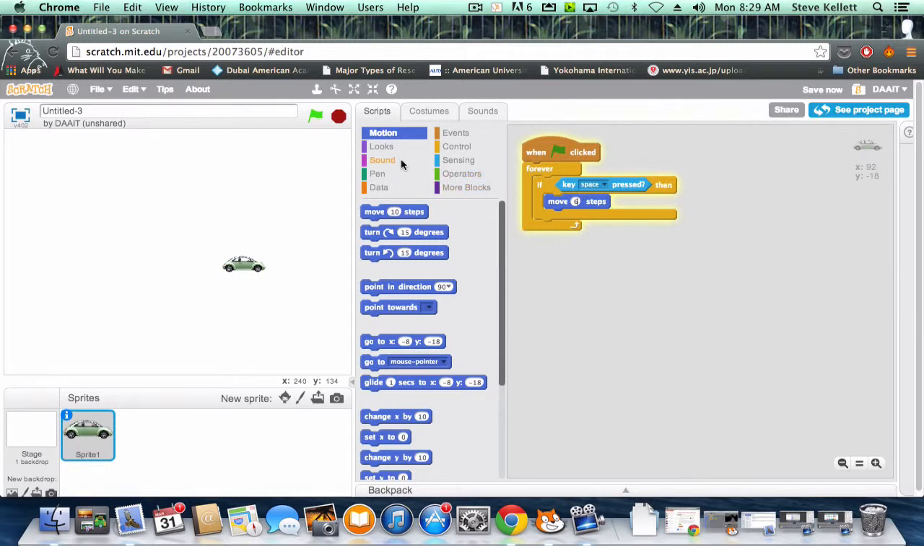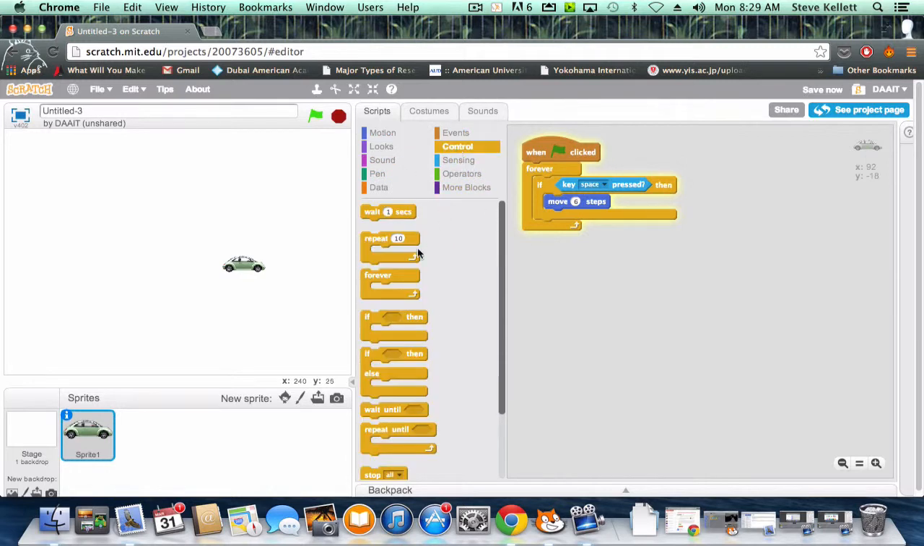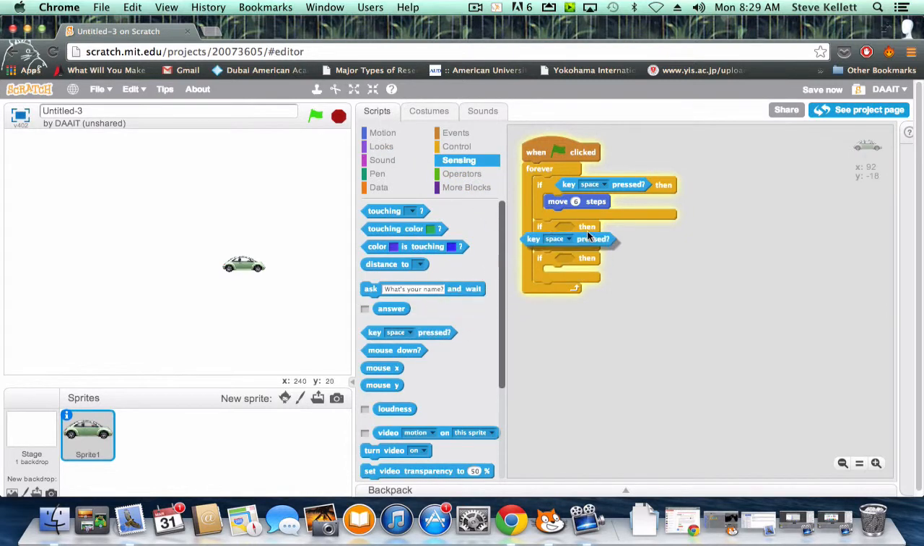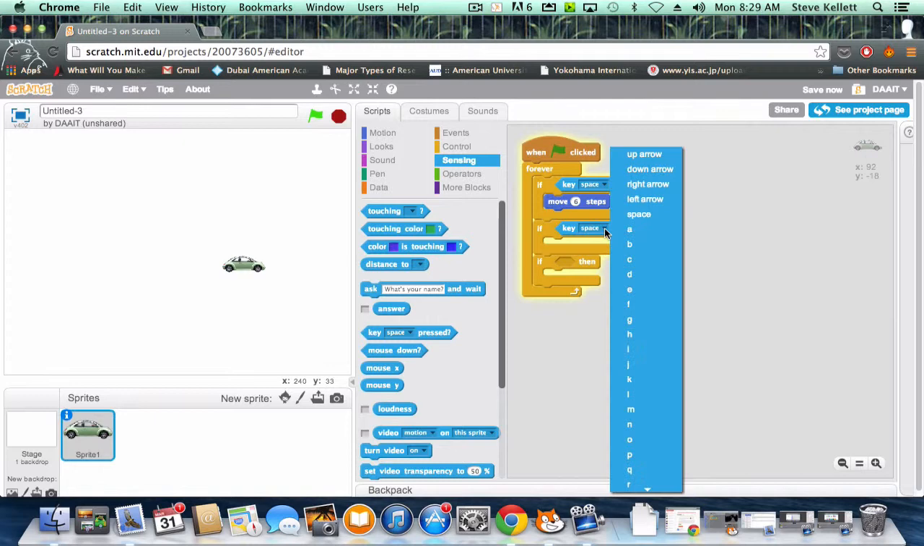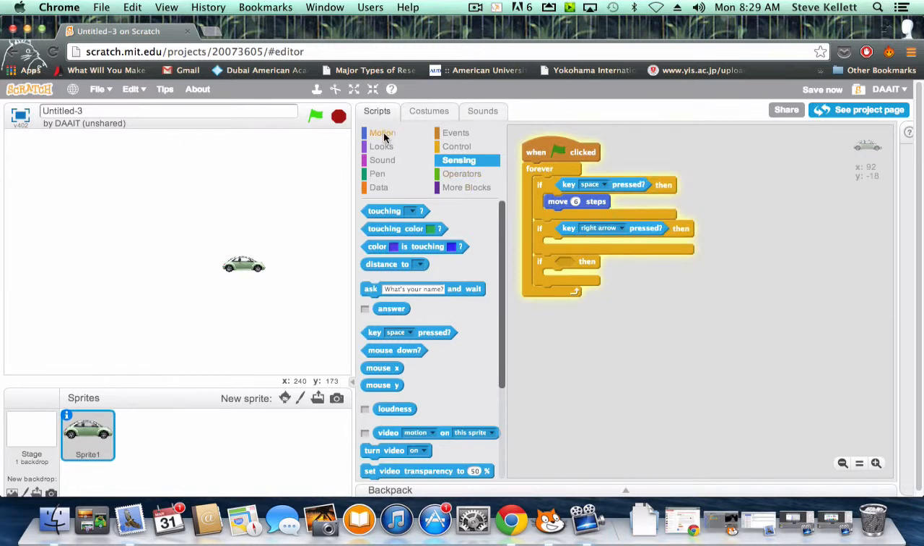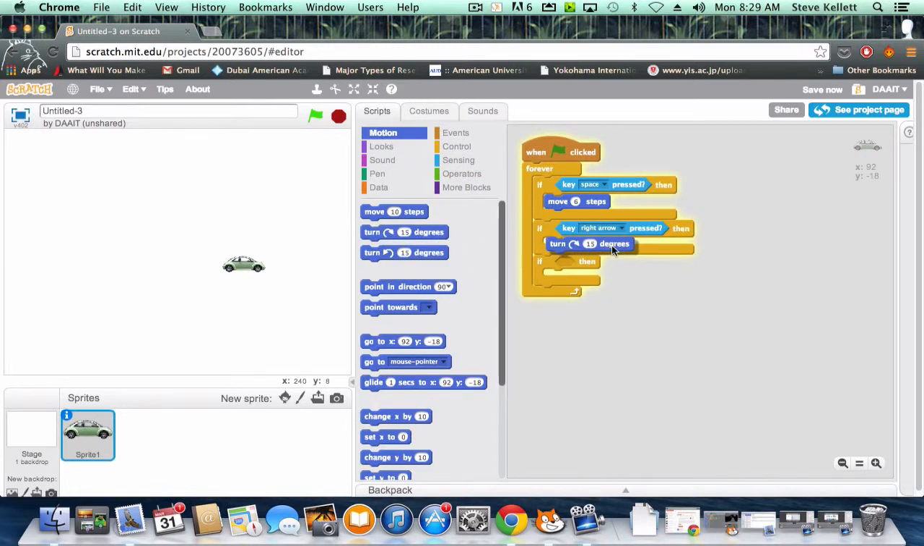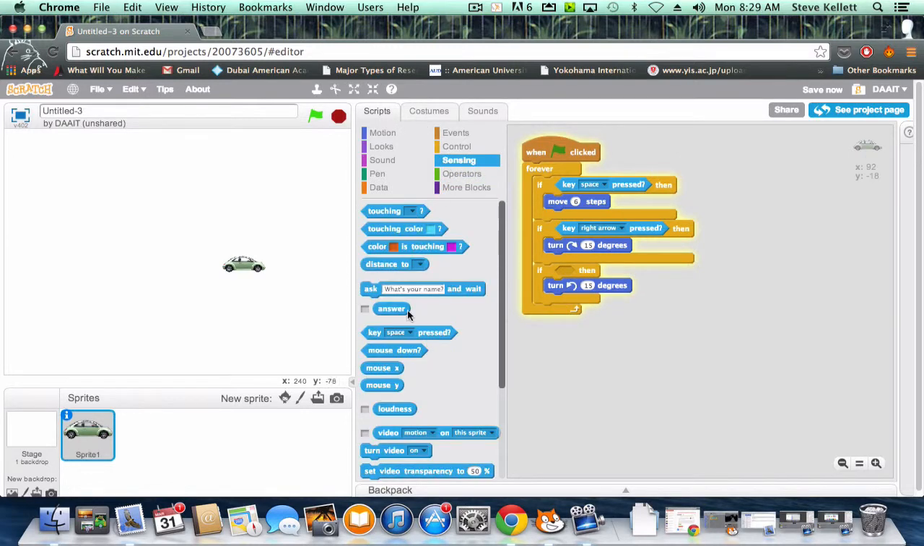Great. Now, I want to add another control thing. If, and I'm actually going to grab two of those. If sensing, let's use simply the arrows. Right arrow is pressed, I want him to turn right. So if I press the right arrow, then turn to the right. And you're going to guess what the other one is. I'm going to drag it right in there. If I press left, turn to the left. See? Left arrow, boom. Let's try it out. Flag.